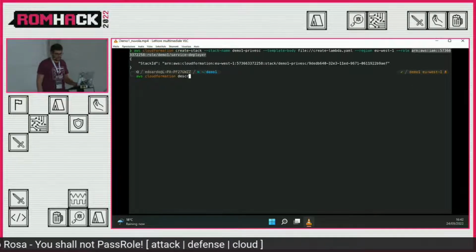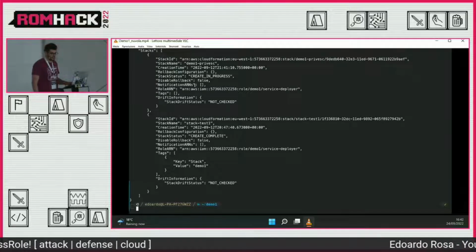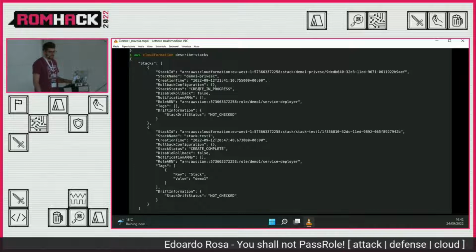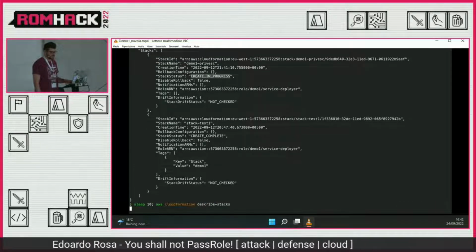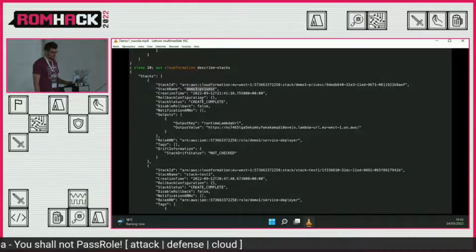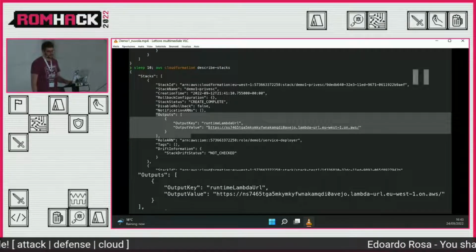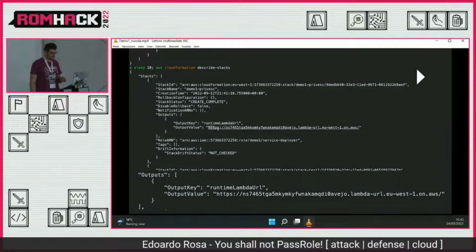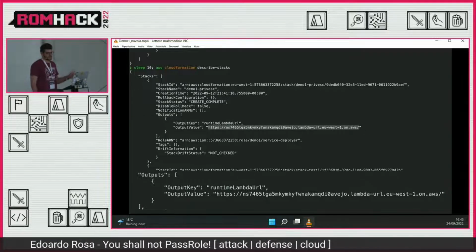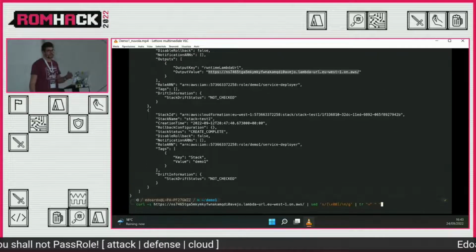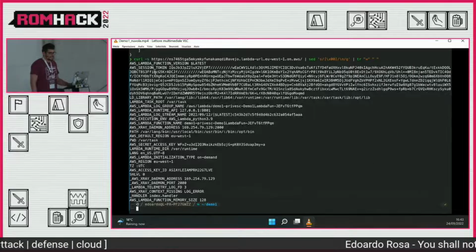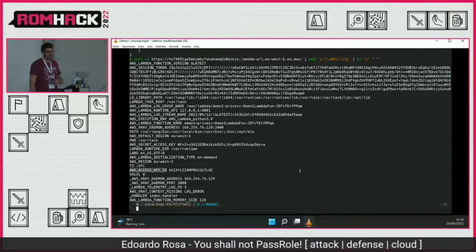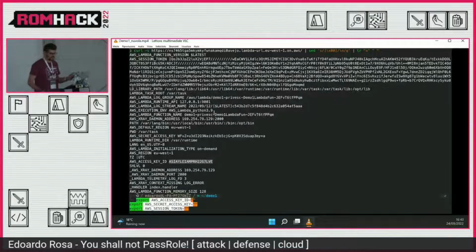Now we are going to list the stacks to see if the deployment has completed. There is an old stack, we don't care. Demo1 is our stack that is in progress. We wait for a couple of seconds, and we see that the creation is completed, and in the output we have the function URL that we created, which is bound to the Lambda. What we are going to do is simply curl this URL and access the proc self environ file content. And we see a token and an access key like before, just different because they are bound to the Lambda Runner role. We load them into our terminal.